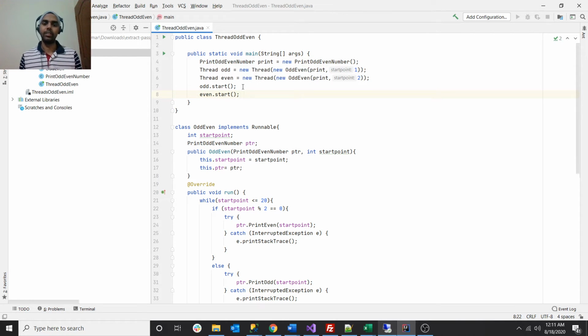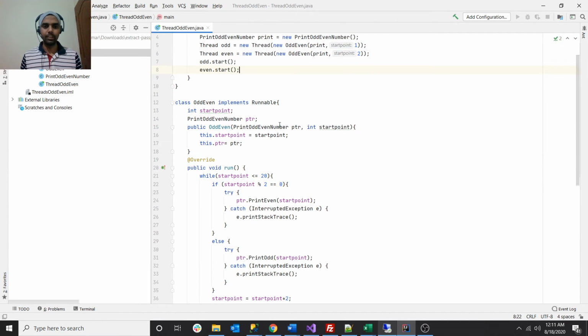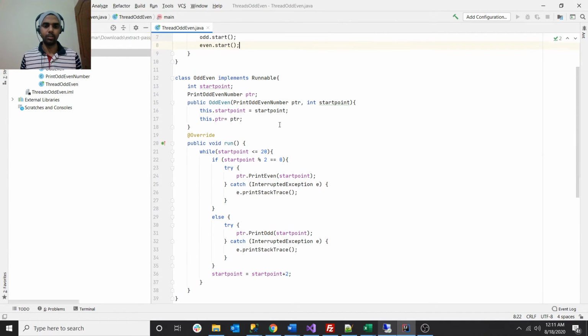When you're calling run, you are not creating another thread. You are executing the same main function, and in the main function stack only you are calling the other thread. So there is no point of calling the run method. That's why we should always use start when dealing with threads, right? So I think we're good with this. This will do our work.